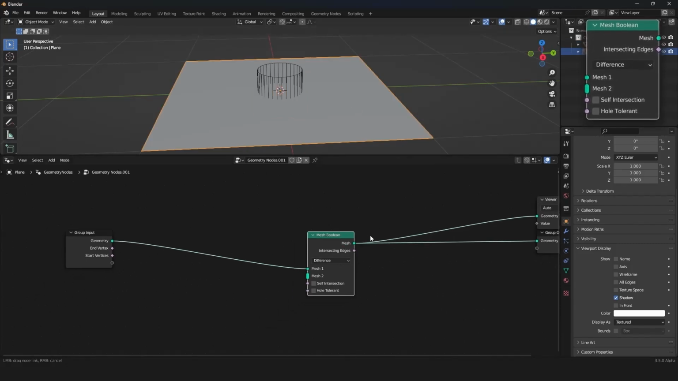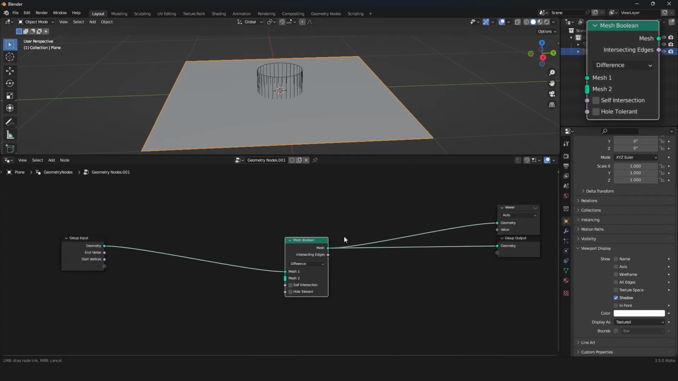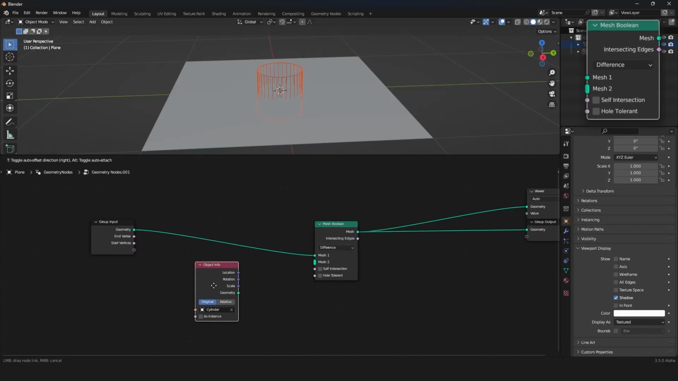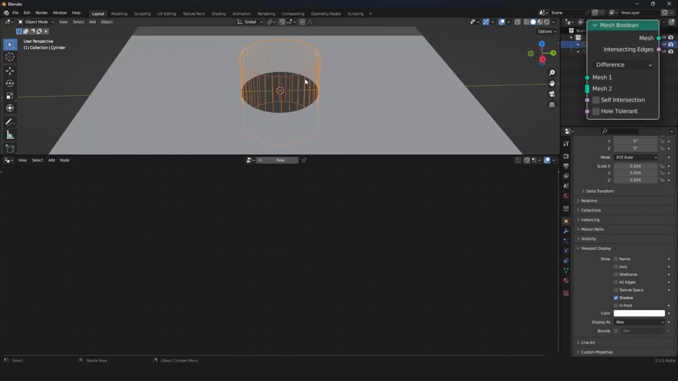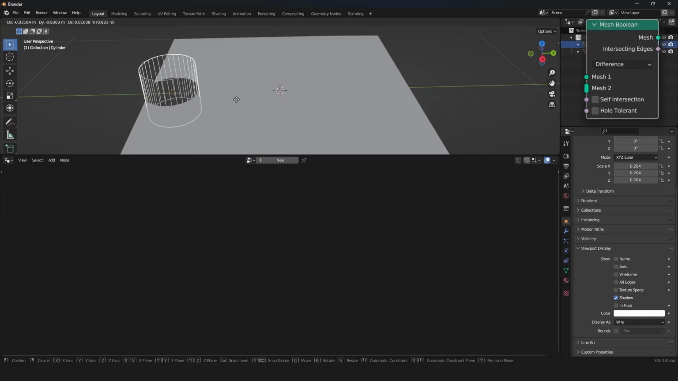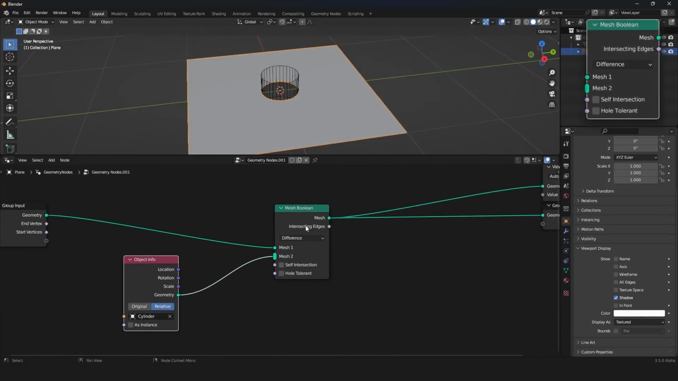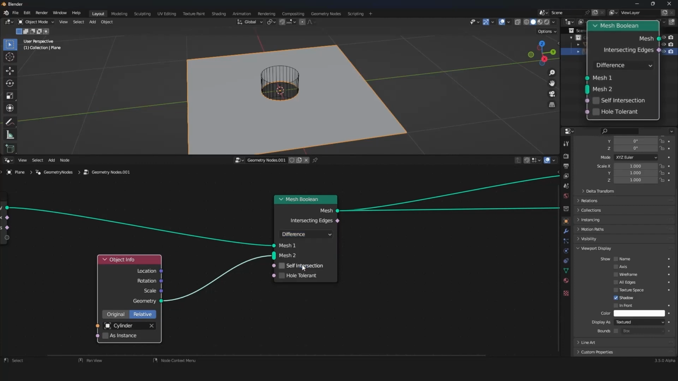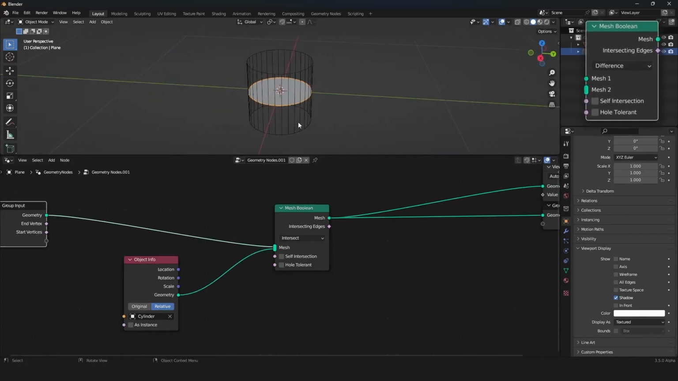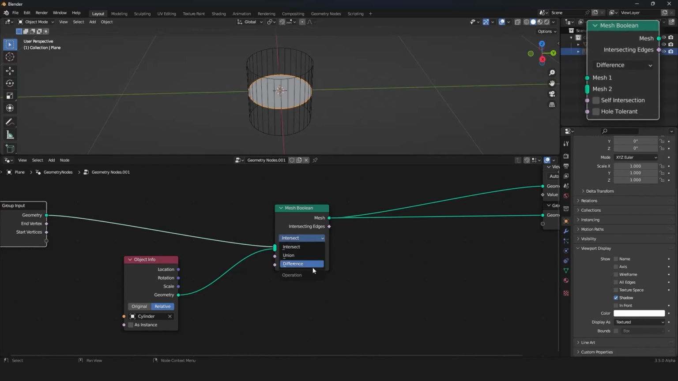But for that, we want to have the cylinder in our geometry node tree. So via drag and drop, we can drag this into our geometry node tree. But of course we want it relative and as mesh 2. And now you can see we are cutting a hole in our mesh. And there are also other modes, such as difference and intersect. So intersect is the opposite of difference.